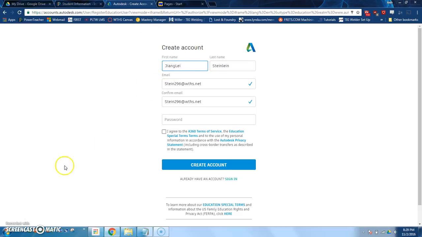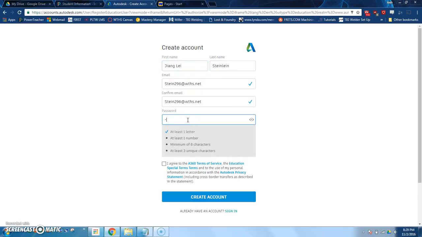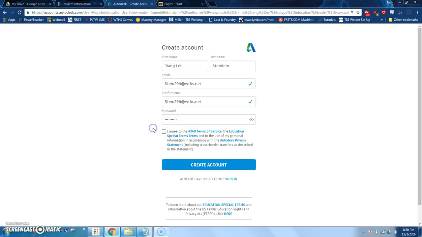I think that's how you spell it. Let me double check. Alright, he does have a space in between there. So John Lay's account, go through here. I'm going to set up a password for him, and then I'll just tell him what that password is. And then you need to go ahead and agree to the terms and conditions down here. And you want to click Create an Account.